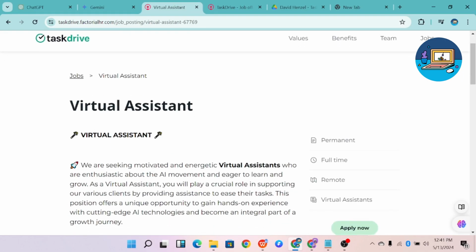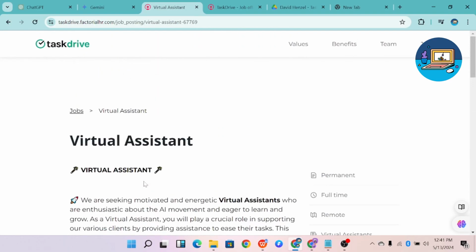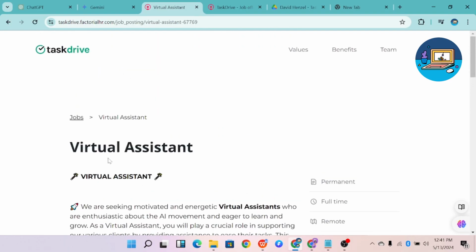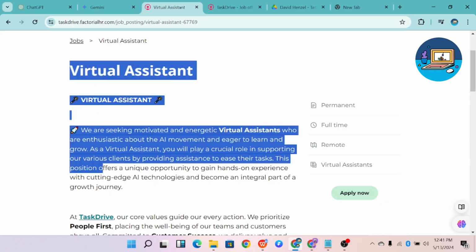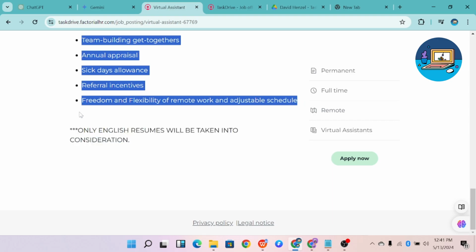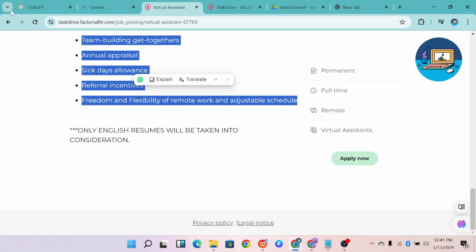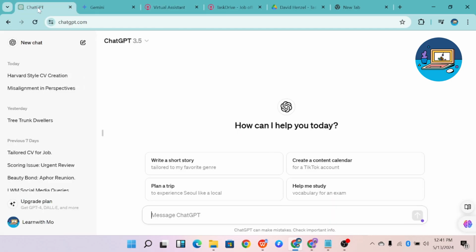So now we have read through the entire thing and we have a good idea what they want for this. So what's the next step from here? What you want to do after understanding what is required is to copy all of those requirements. Of course, I don't need to copy this part that says only English resumes will be taken into consideration. You're speaking English, you're writing in English, so that notification is not core information you want to carry along.